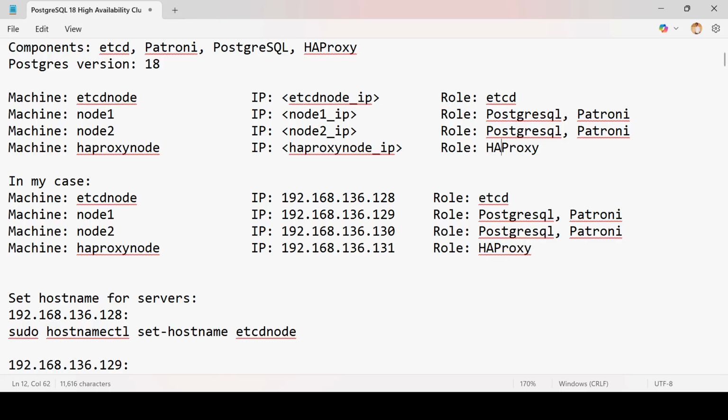In my case, there are four machines: the etcd node, node 1, node 2, and the HAProxy node. The IPs are 128, 129, 130, and 131. First is etcd, then PostgreSQL, where we will also install Patroni. The second server also uses Patroni, and the last server, 131, we will use for HAProxy.